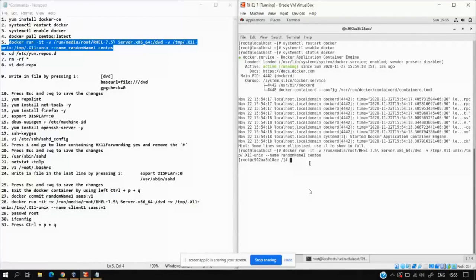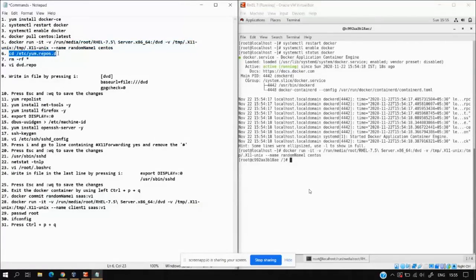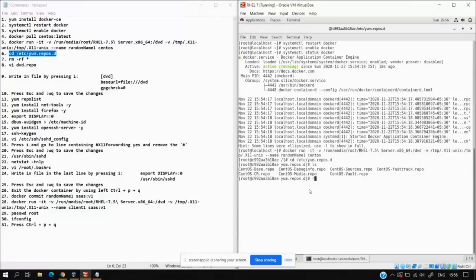There are already some files here, so we need to remove this and configure yum to be able to install the software. Let's configure yum for now. For configuring yum, we can see that there are a number of files here. So we will be removing these by using this command. And we can see that there is no file here.